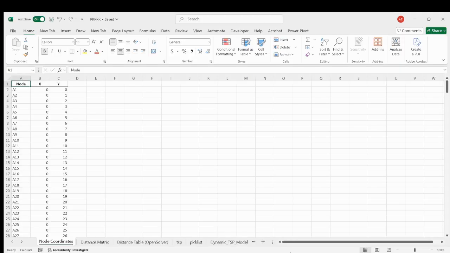Now I will show you my Excel work for this project. I have organized everything into different sheets to make it easy to understand. So here is the first sheet, the node coordinates sheet. Here I have all the bins listed with their X and Y coordinates. These coordinates help calculate the distance between bins using the Euclidean formula.